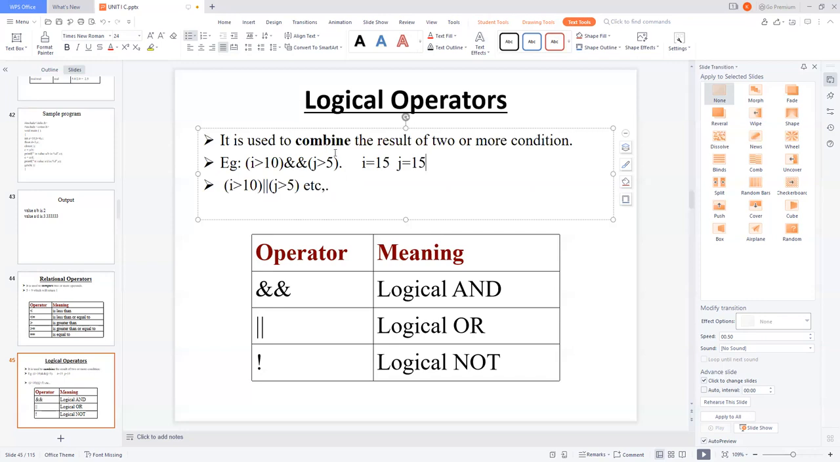For this example, output is true, that is 1, and for this example also output is 1. Both the operators are mainly used to combine the result of two or more conditions. And then the logical NOT operator. NOT operator means if input is true, output will be displayed as false. If input is false, output will be displayed as true.